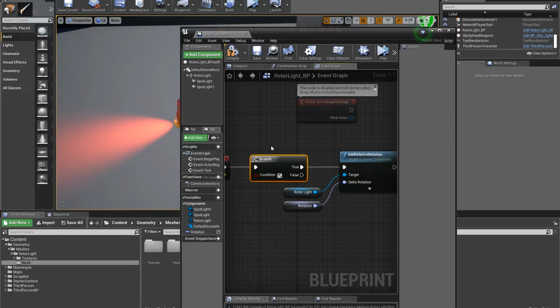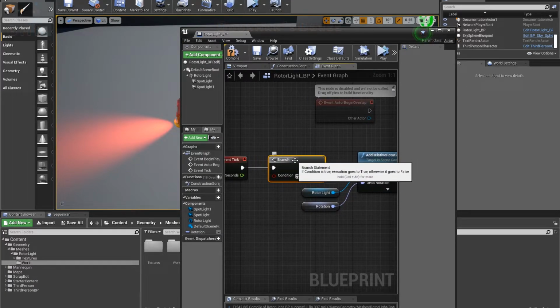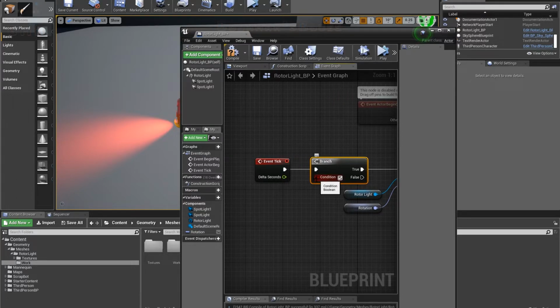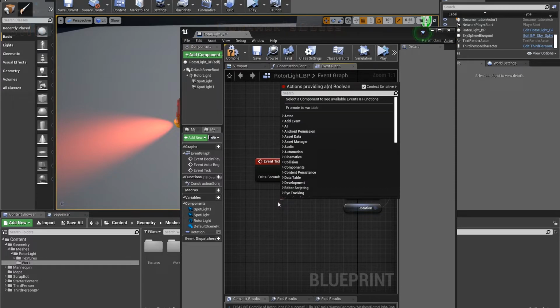Alright, so what we have created here is basically just a Boolean function. So it's going to tell us whether what we're trying to do is true or false. And we're going to need a condition to determine that. So we're going to drag a pin off here. We're going to let go. And if you have context sensitivity turned on, which is usually what you want to do, but there are times where you're going to want to turn it off, you're going to want to go ahead and select promote to variable. And that's just another way of creating a variable.